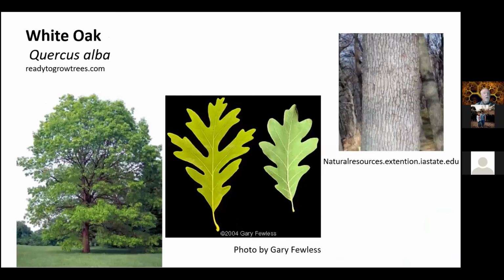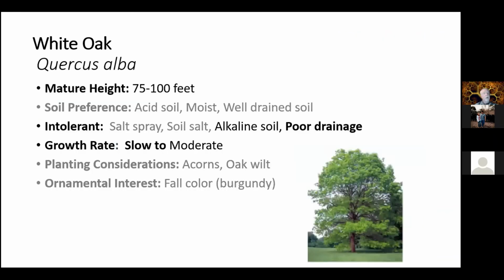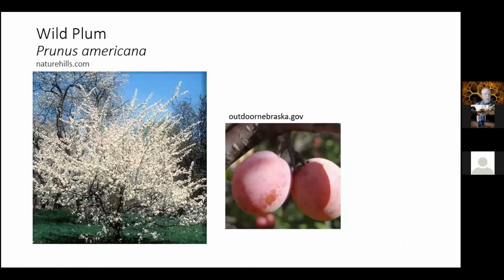And then the white oak, which is kind of its opposite of the swamp white oak because it is intolerant of poorly drained soil. It's fine with moist, well-drained soil, but not wet soil. Big tree, slow to medium growth rate. So that's the oaks. And there are other oaks native to Iowa. I just can't cover them all. I don't have that much time.